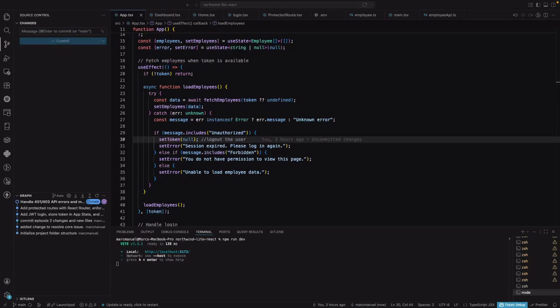Error handling transforms a basic app into a robust, production-ready system. Users are guided, security is enforced, and debugging becomes much easier. This is a critical step before deployment. In the next episode, we'll configure environment variables for development and production. This allows us to switch between local and deployed APIs without touching code. It's essential setup for deployment readiness.